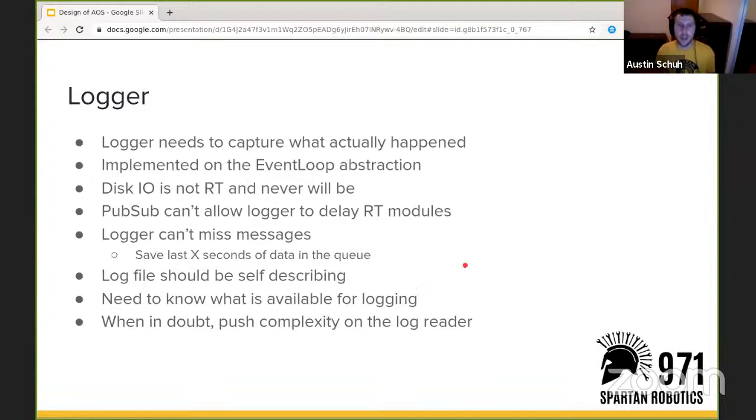So we end up with a new requirement from here, and that is that we want to save the last X seconds, in this case 2, in the queue. We would have to copy that data anyways, to copy it out of the queue to save it for the logger. And so we'd be using the memory anyways, so we might as well have the queue hold that memory.